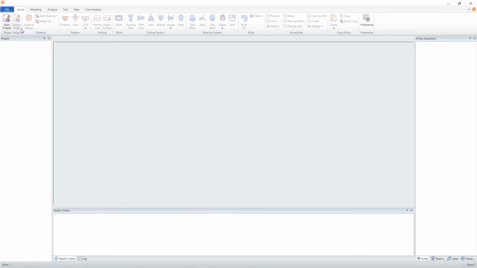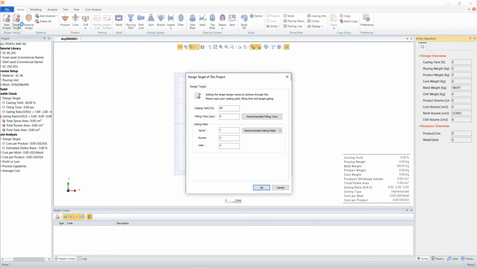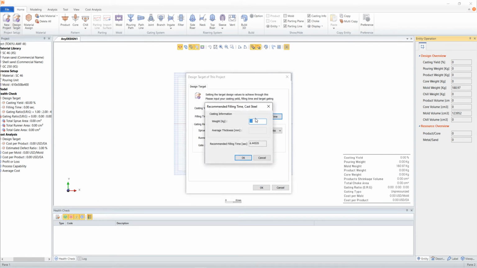Open design target. Set the casting yield to 70%. Click recommended filling time and input the target weight.